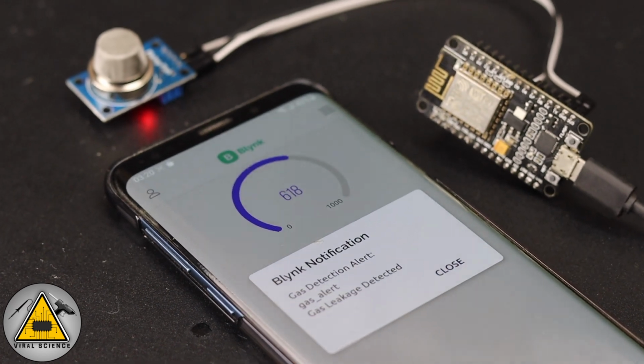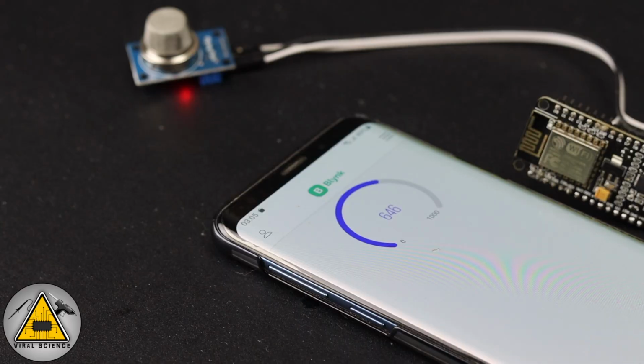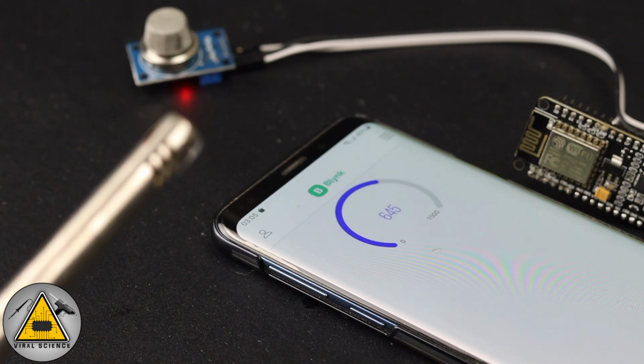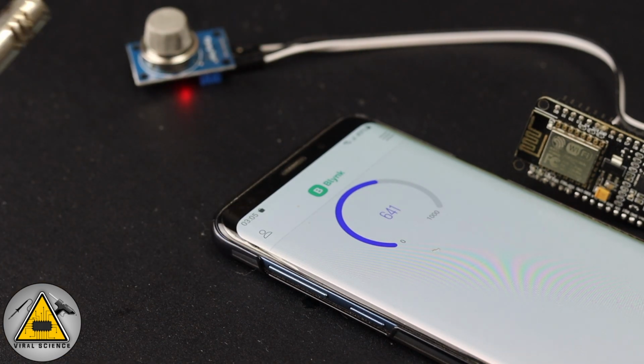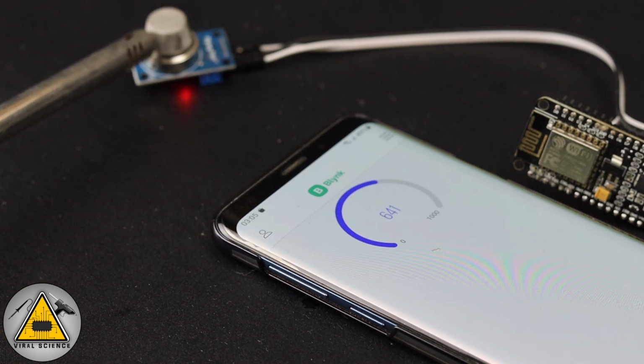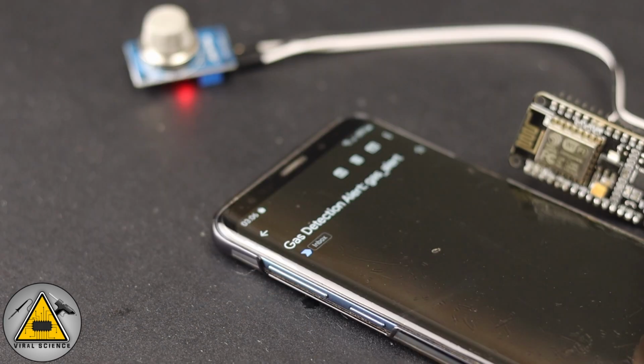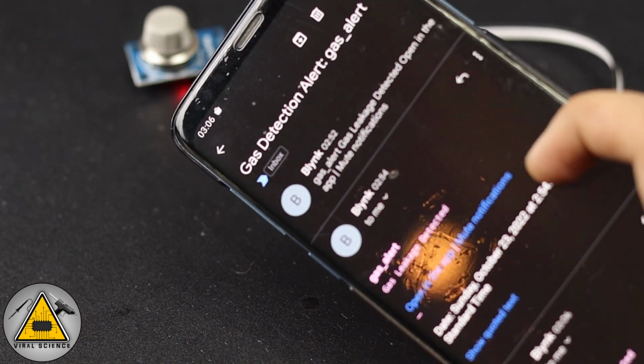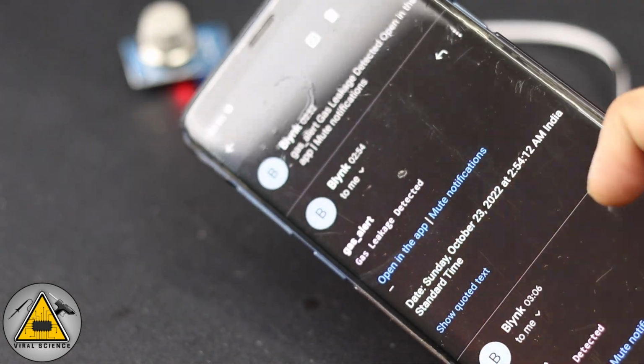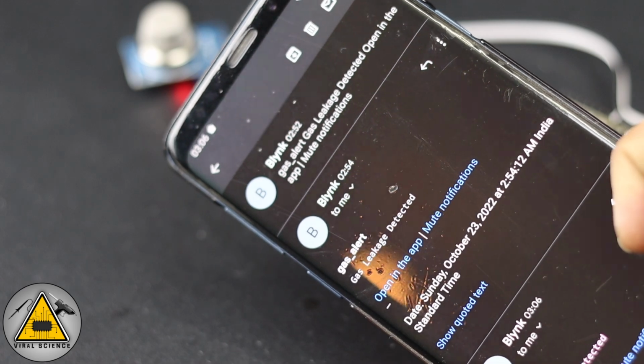So finally the project is ready to be tested. So to test this project, I'm using a gas lighter. So when I throw gas on this sensor, you can see the change in the value. As soon as it reaches 650, it triggers the notification. You can see the notification gas detection alert. And it will also trigger an email on the owner's ID. So as you can see this.